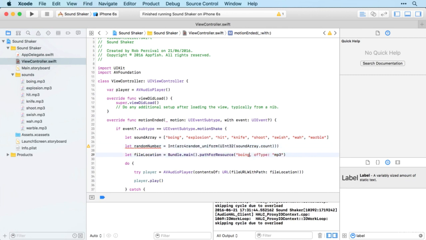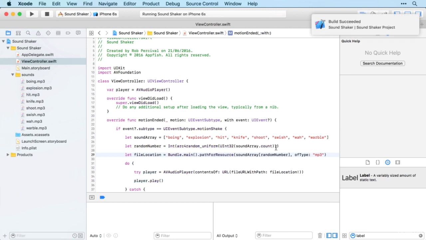So then all we do is we replace the file name there with sound array random number. And that's it. Let's give it a go. We should get a hilarious sound effect whenever we shake the phone.